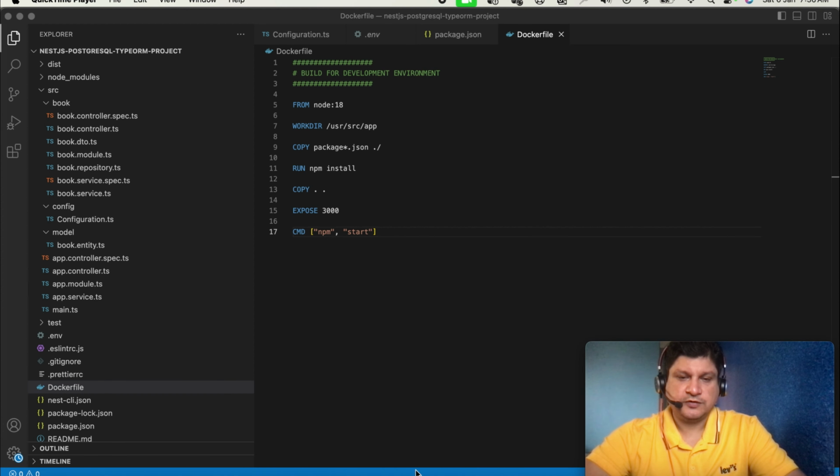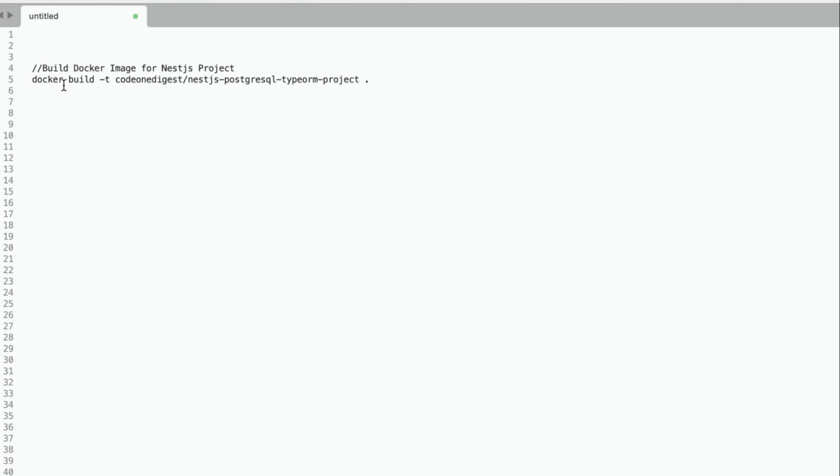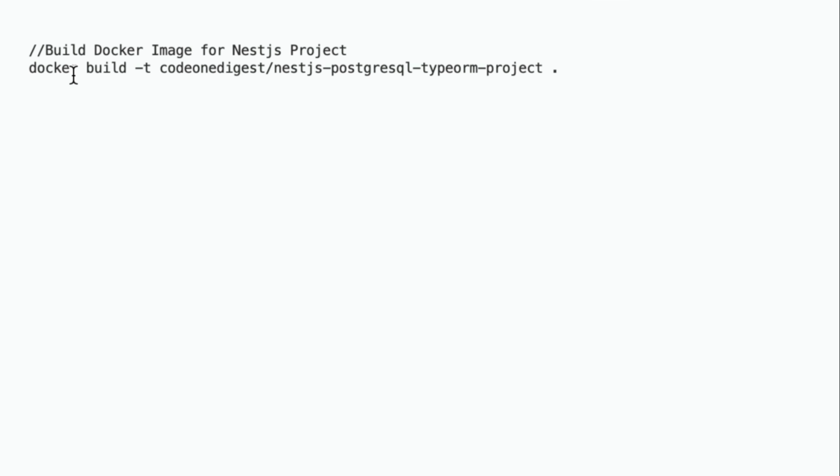Okay, friends, so now let me show you the command. So this is my Docker build command to create a Docker image for my Nestjs project. So docker build is a command. -t is a tag. So we have to assign a tag to our image. So this is a tag name that I am giving. I am giving a tag code1 digest slash Nestjs Postgres TypeORM project.